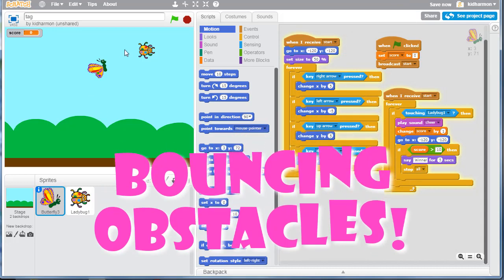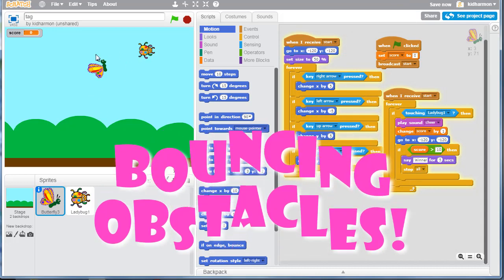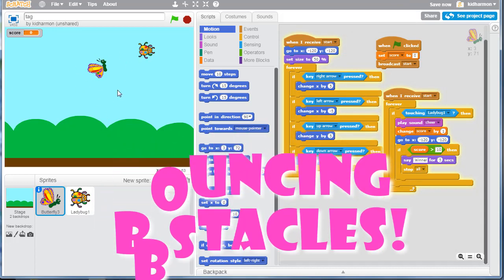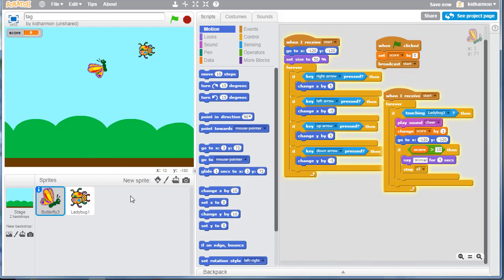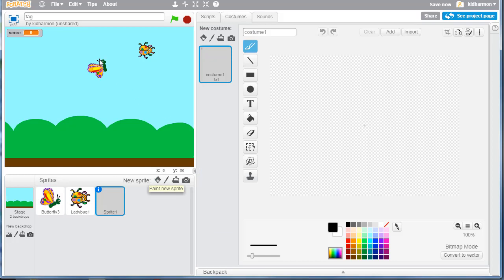I want an obstacle so that when the butterfly is trying to get the ladybug, if it bumps the obstacle, it bounces away. And this is how easy it is to make it. Let's draw a new sprite. And pick a color that does not exist in your project.